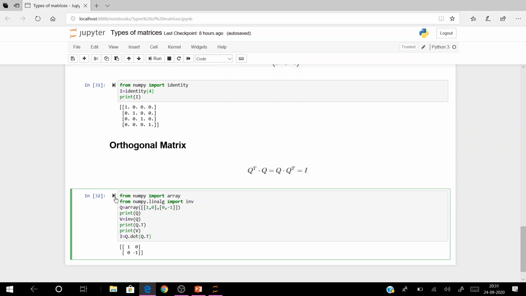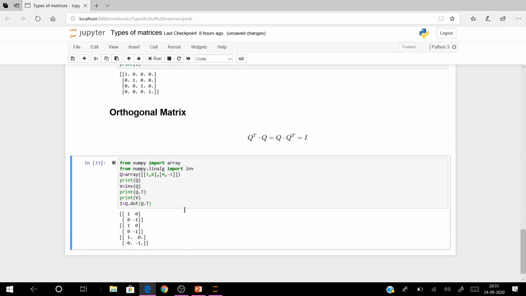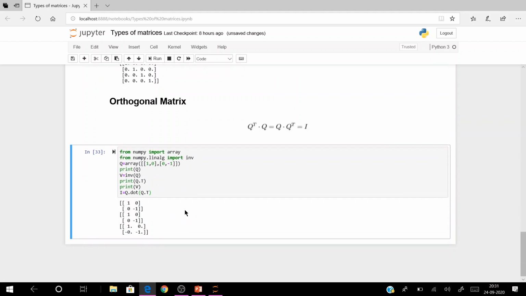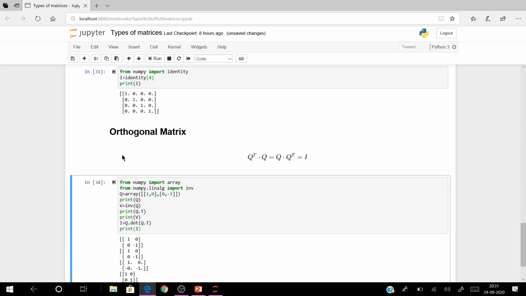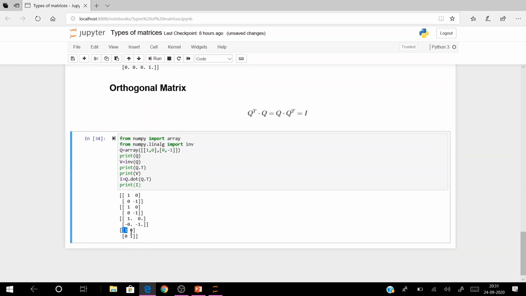Now if you run this, we can see a matrix inverse, and I am just printing V, the inverse of it. Yes, here I have performed identity, but I didn't print it. Now I will take print of I. Now if you run this, you can get an identity matrix. Now by this we can say that it is an orthogonal matrix. Q transpose into Q is equal to Q into Q transpose, which is equal to an identity matrix.